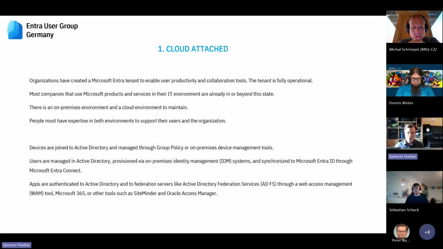Devices themselves and the users are mastered in Active Directory. We're using group policy, or what was that management product used to be called? Oh, I can't remember. The old version of Intune, the on-prem version of Intune, whatever that was called, they're using that, or similar.